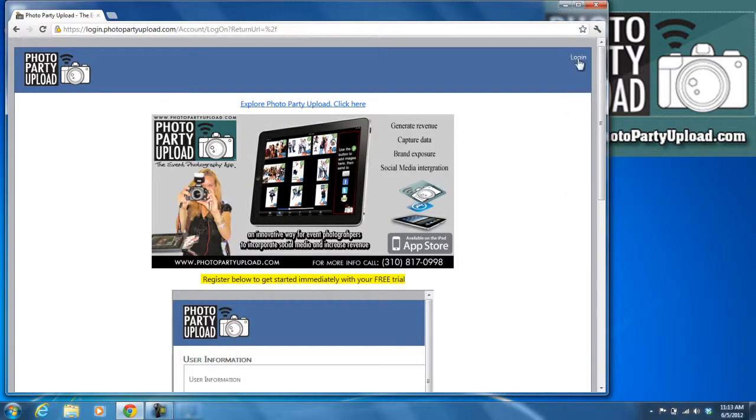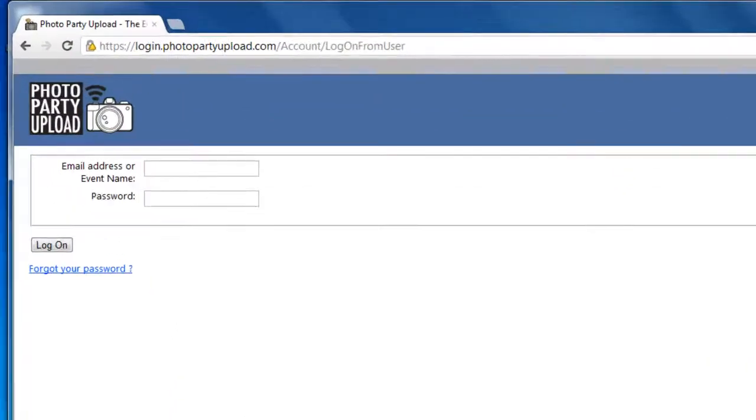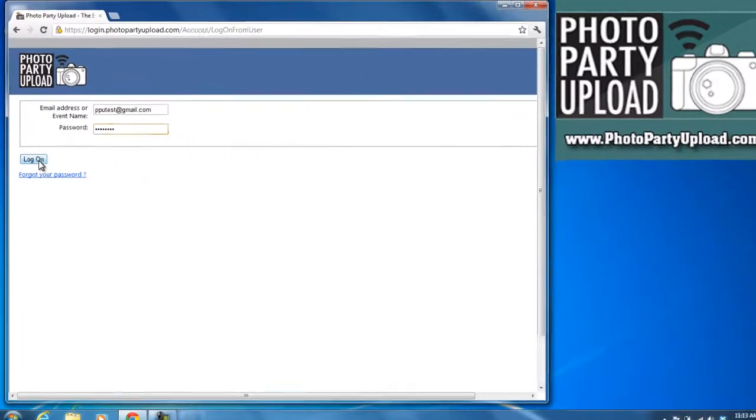So at the top right-hand corner of the screen, please click on login. And that's going to bring you to this screen here where you enter your email address and password that you created when you made your account. So I'm going to type in my email address. And my password. Once you do that, please click on Log On.